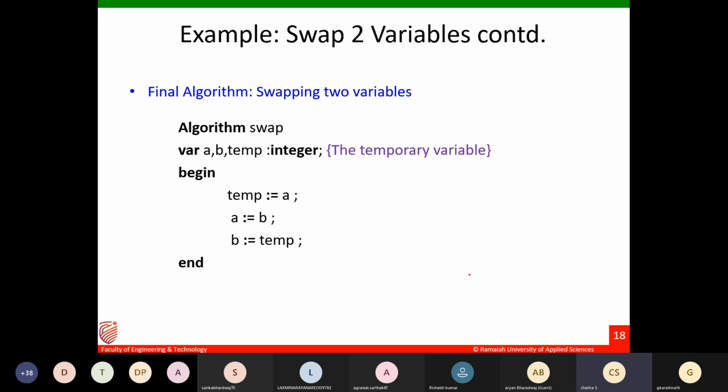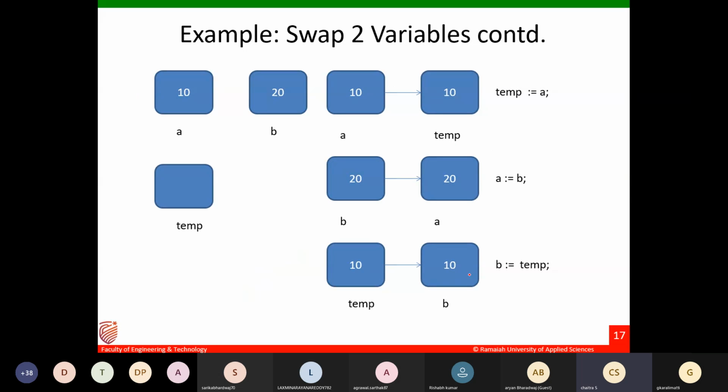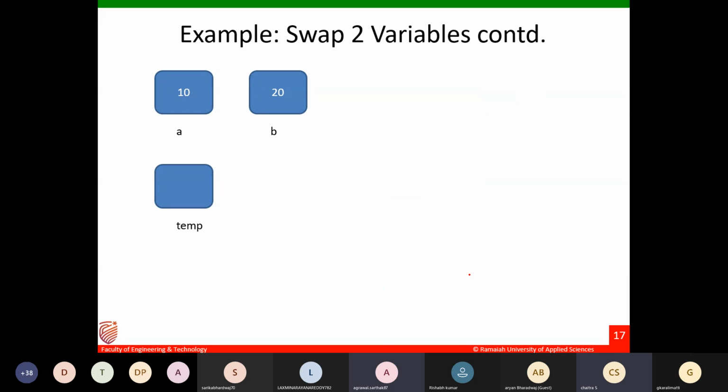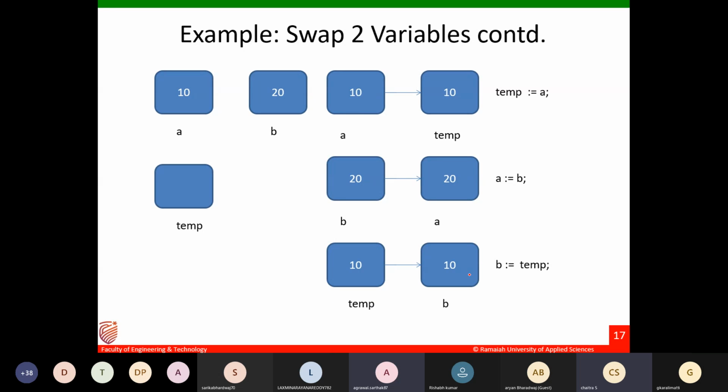Now write steps for this algorithm. What you will do? Excuse me, ma'am. Yes. Ma'am, can you please explain again the swapping?